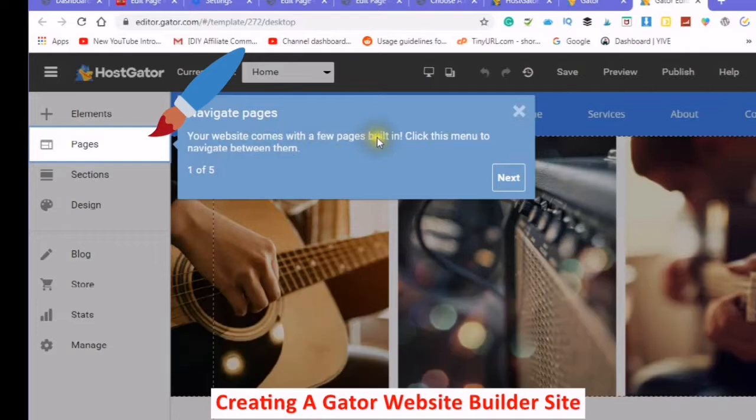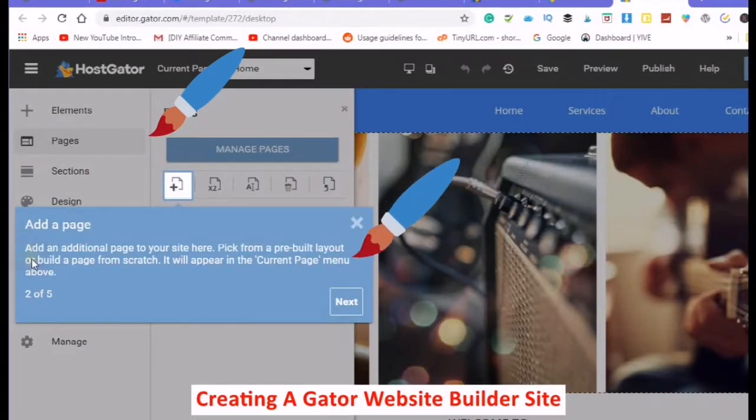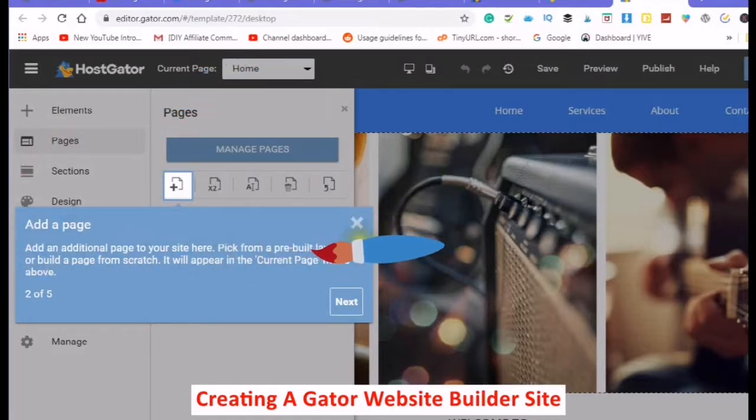Your website comes with a few pages built in. Click this menu to navigate between. Here are the pages. You can add additional pages to your site here, or pick from a pre-built layout, or build a page from scratch. Okay, next.